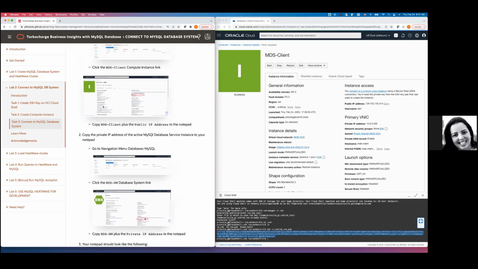One thing that we have to know is that in order to connect with MySQL, we have to have the private IP address for the MySQL Database Service, as well as the public IP address for the compute. I'm going to copy these two pieces of information on my end.